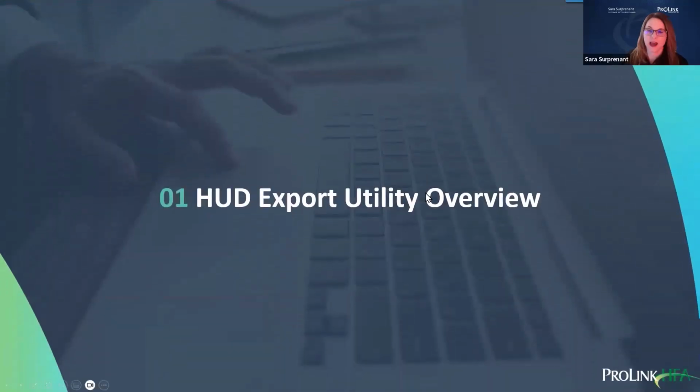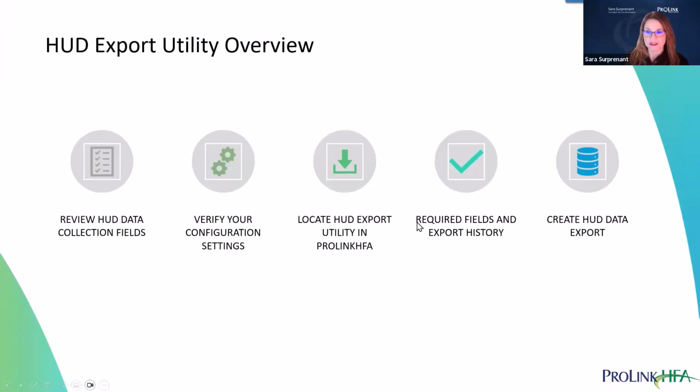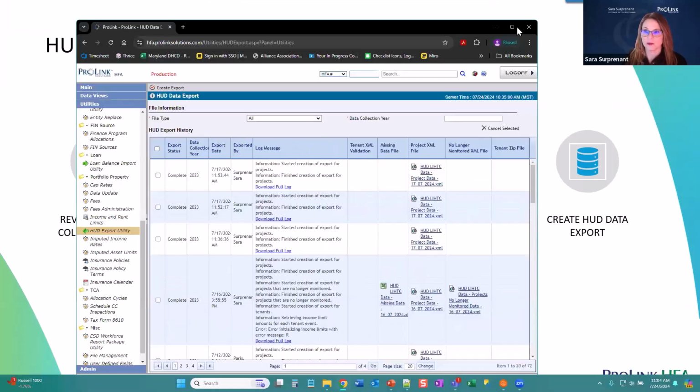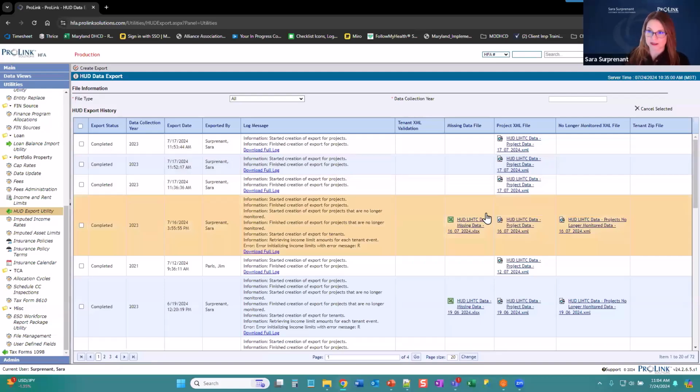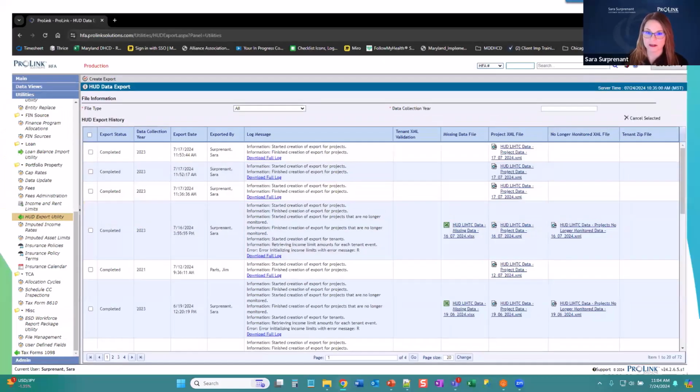So let's start with our overview. This is our internal process as far as using our HUD export utility. And when I talk about the HUD export utility, I'm going to bring up our application really quick just to give you a visual, because for some of you it may be your first time and you don't know. This is our application, and we have utilities over here. When you go into ProLink HFA, utilities, and then we have our HUD export utility. And this gives you the option to export those files. We're going to go over what all of this means during this webinar.